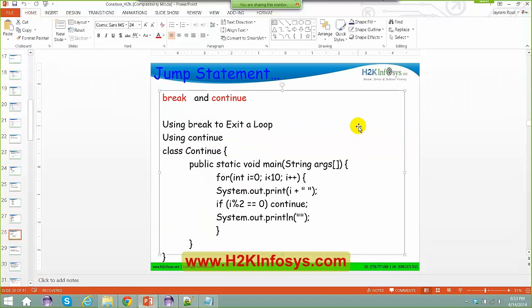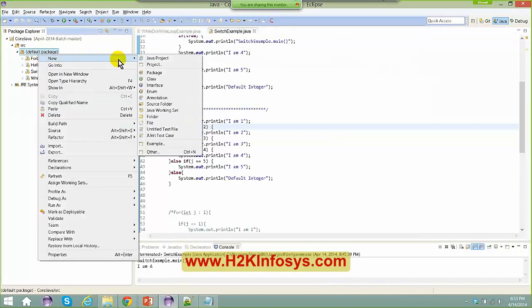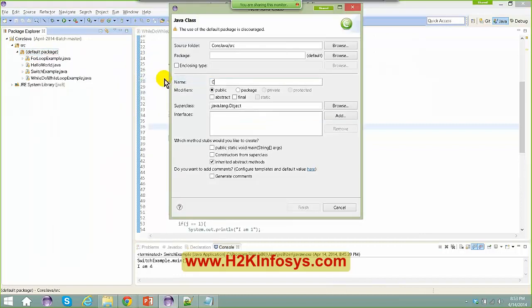Okay, so let's see one more jump statement here, that is break and continue. I can even copy the same example also. Let me just type it in otherwise. So what do I do? Right click, new class, ContinueExample, public static void main.